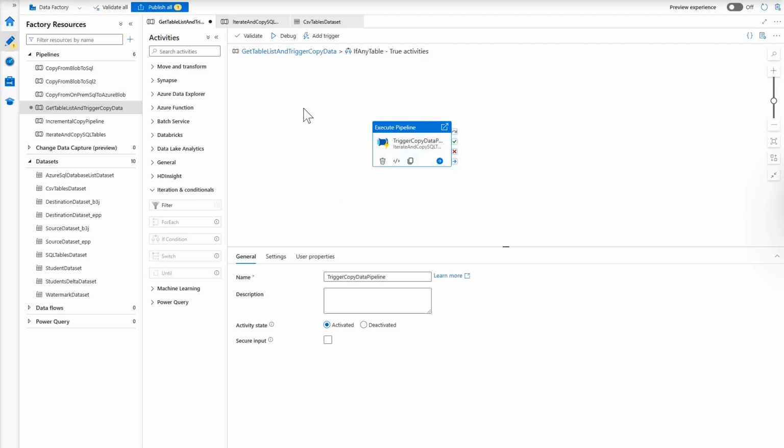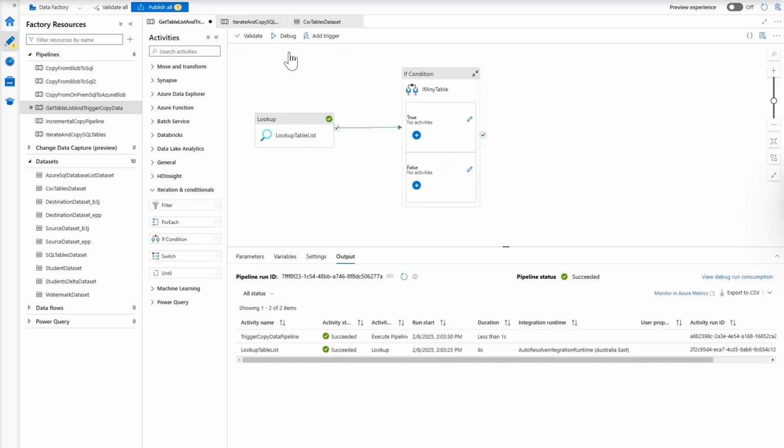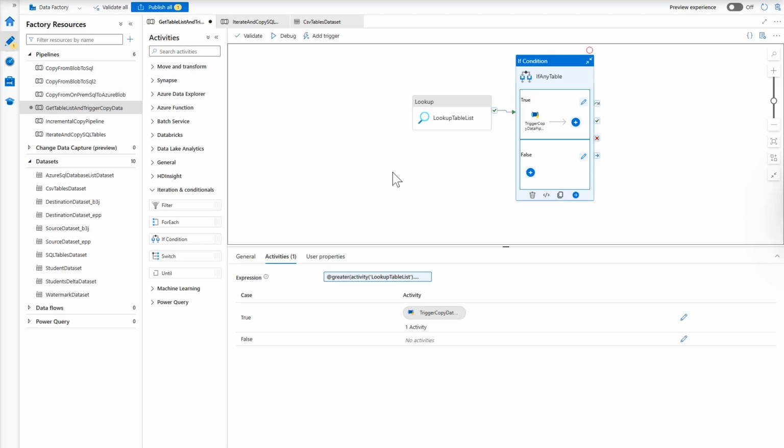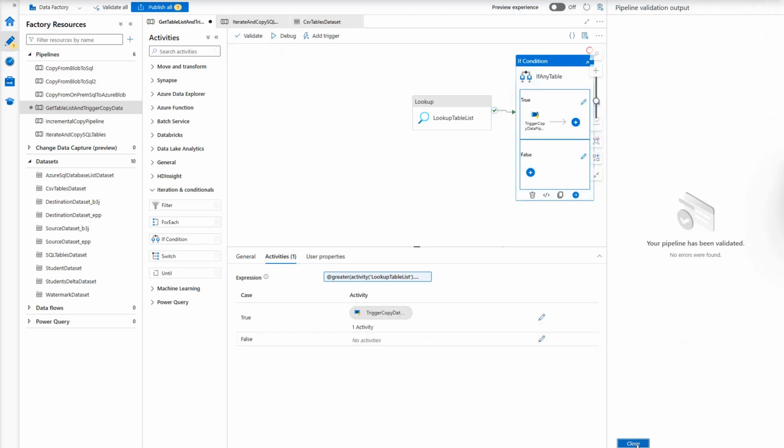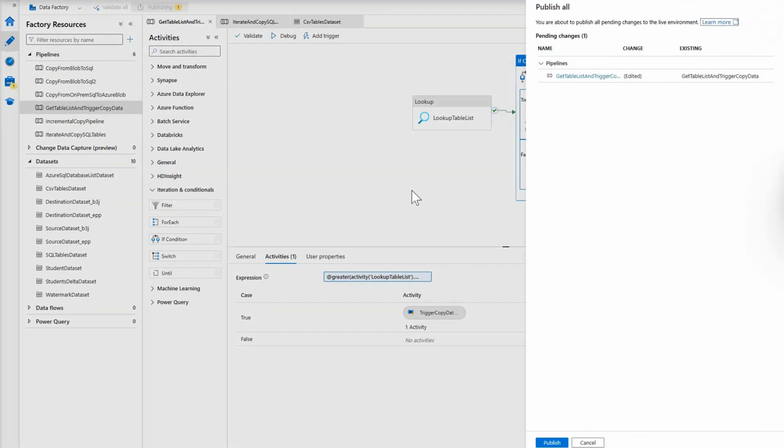So this way, if we go back to our previous step, when the lookup activity is run, after that, based on the output row count, if it is greater than 0, then the second pipeline is called. Otherwise, nothing happens. So I'm going to just validate our work and publish it.